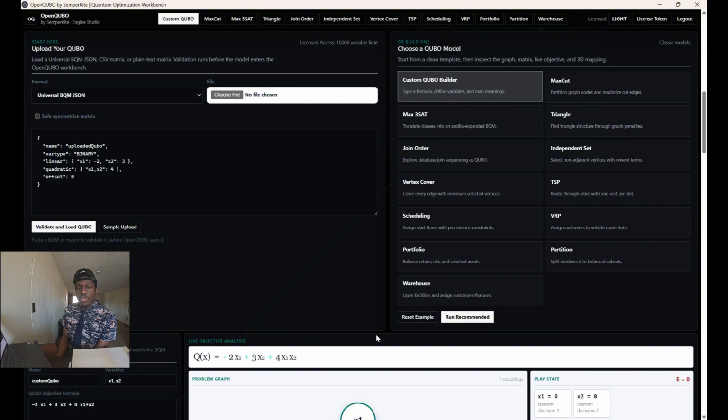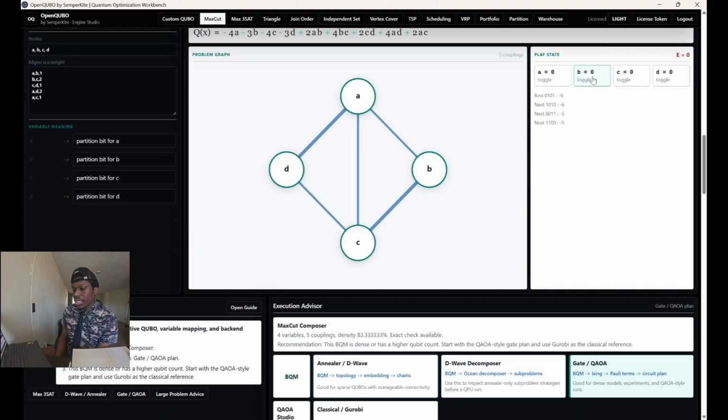These templates give researchers a fast way to generate structured QUBO models and examples and immediately inspect the math behind them. So let's select max cut. I can do that right here. And as you can see, we can see the max cut problem. Once you select max cut, OpenQUBO generates the QUBO model and immediately shows the live matrix, the variable structure, and the problem graph, which is here.